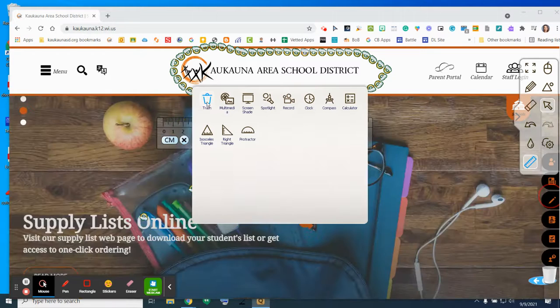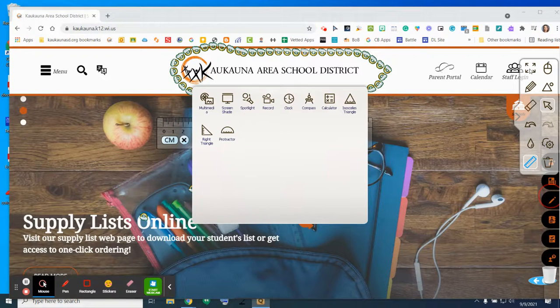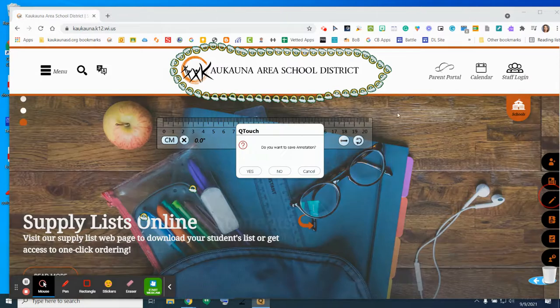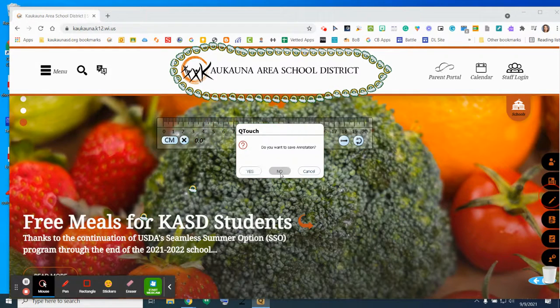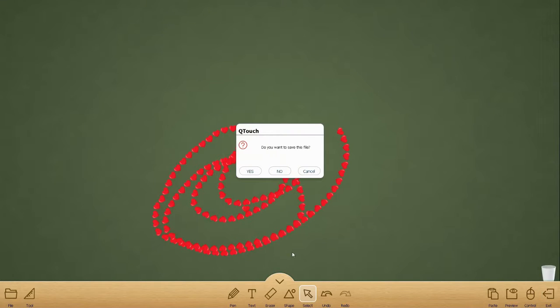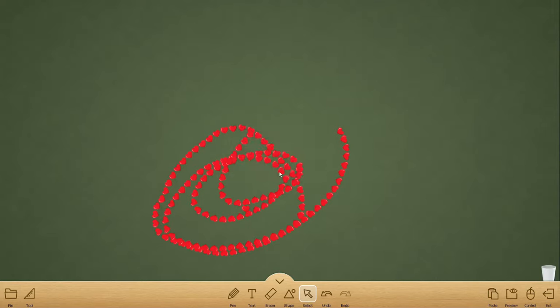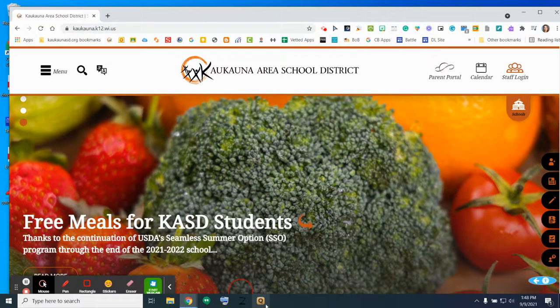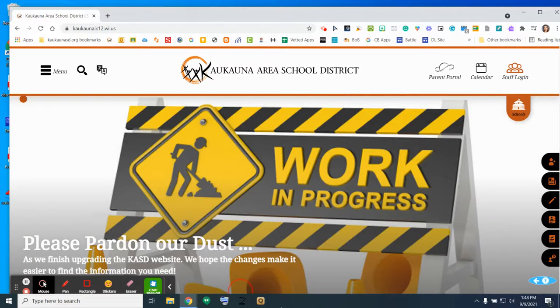All right. When you're done, you can go back to the big screen with those arrows. I'm saying, no, I don't want to save my annotations. And then I can exit the whole program in the bottom right. I don't want to save it. And then you're going to see that the Qtouch software is still at the bottom because I pinned it to my taskbar, which is super helpful for later.